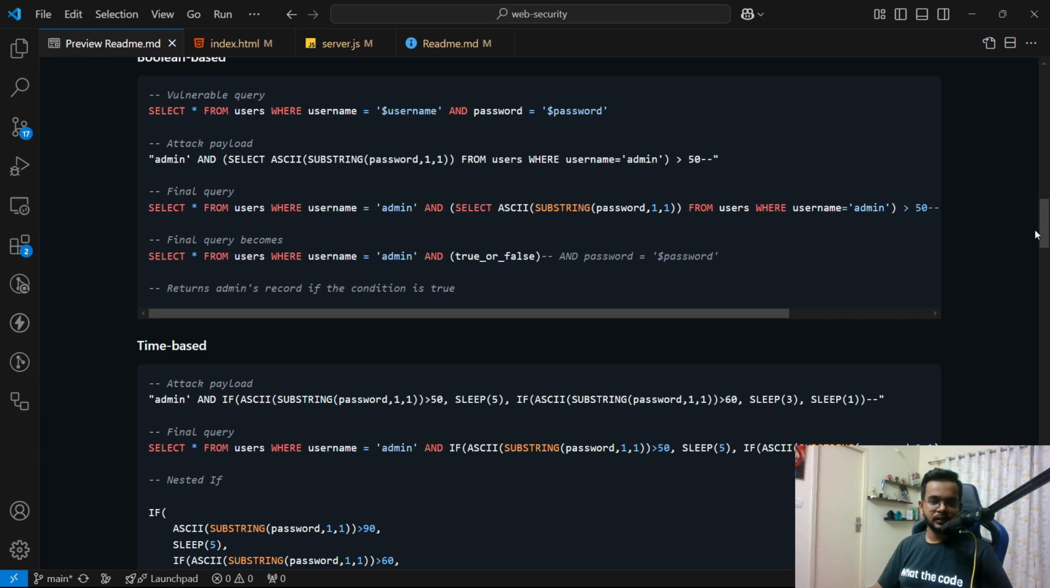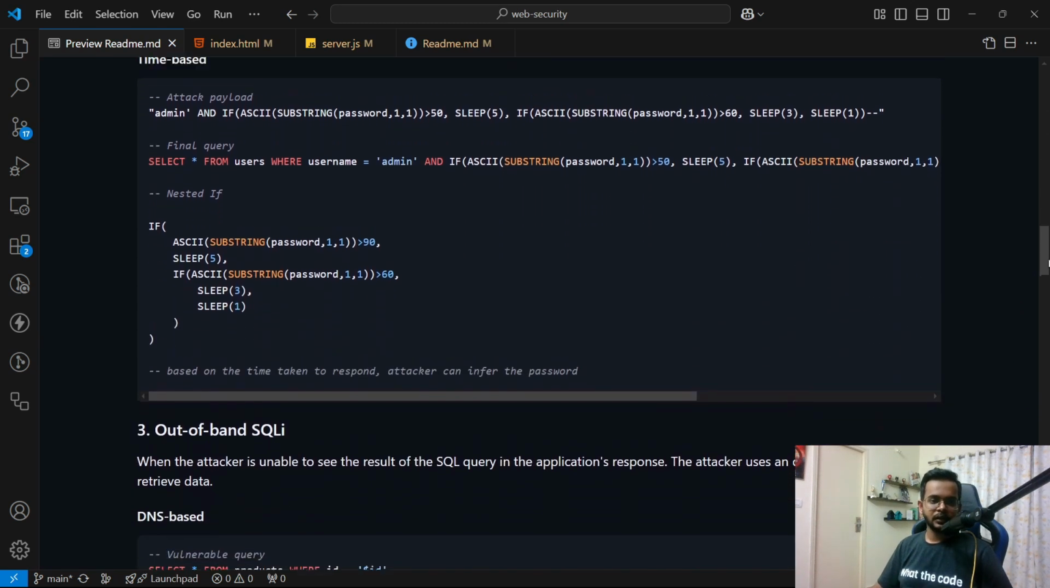The second one is time based. Here, the attacker is doing the similar thing, but here he has put an if-else sort of a condition. Basically, if you see here, he has put an if ASCII substring password 1,1. Again, he is trying to get the first letter of the password and checking if the ASCII of it is greater than 50. Then if that, then it will sleep for 5 seconds.